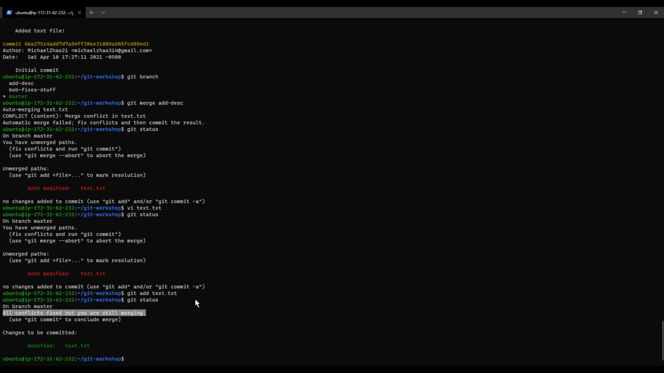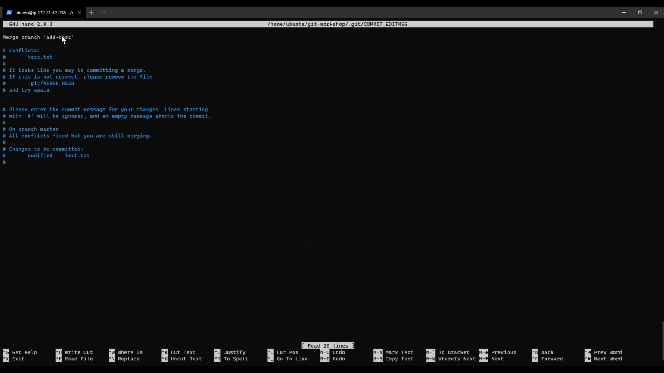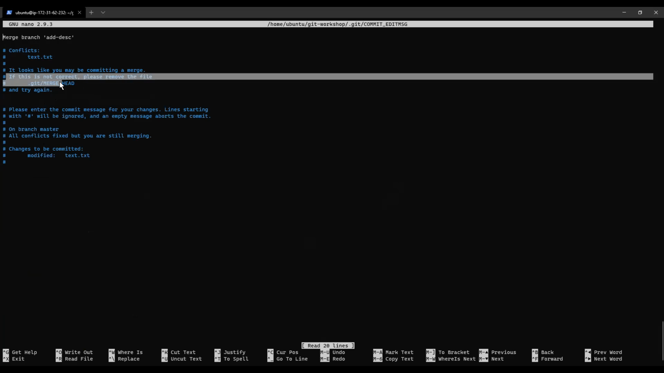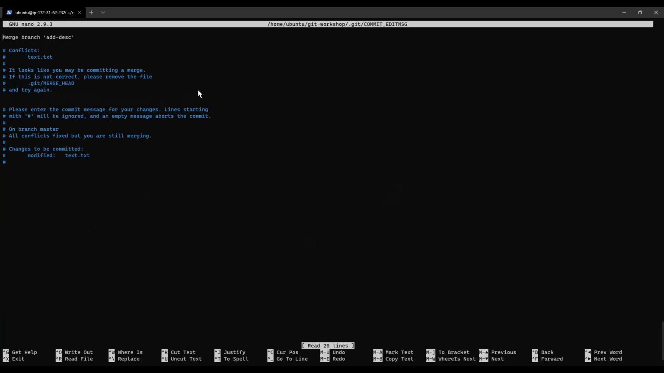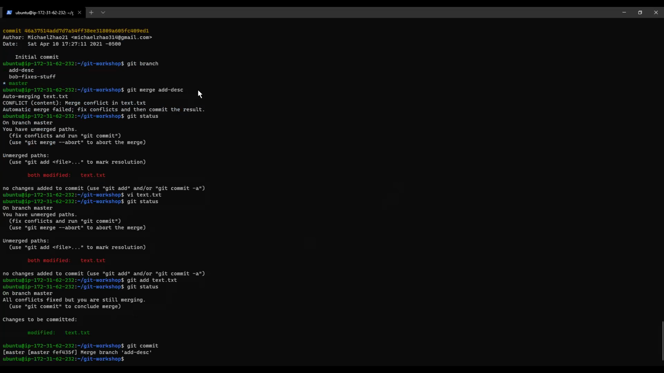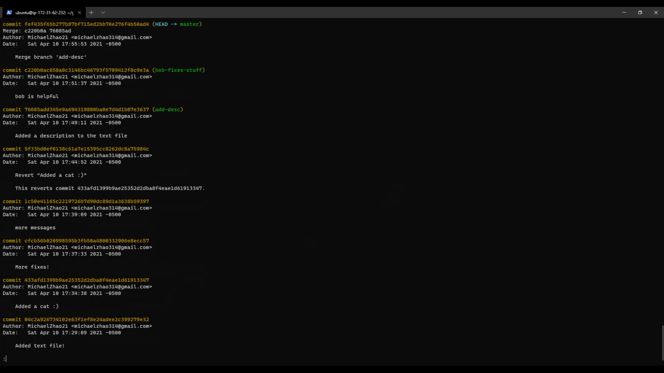It reminds you that, hey, you're still in the middle of a merge. So if you do git commit, now it'll give you a default message. Merge branch as description, and so on. It looks like you may be committing a merge. If it's wrong, you can do certain things, but anyways, it's good. So we save it. Now we do git log. And so now notice fast forward.